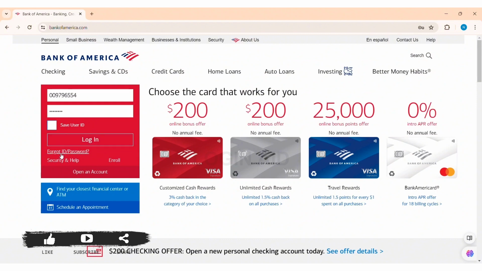With that, if you are having trouble signing in, then you can click on the option of Security and Help. With that, if you haven't created your account, then you can click on the option of Open an account or Enroll. After entering all your credentials, click on the Login option.